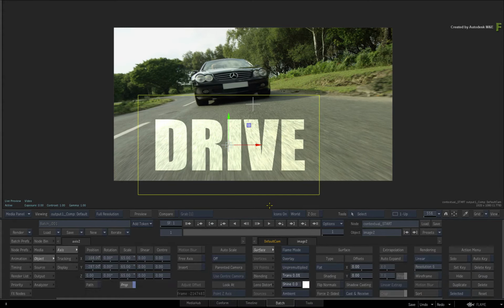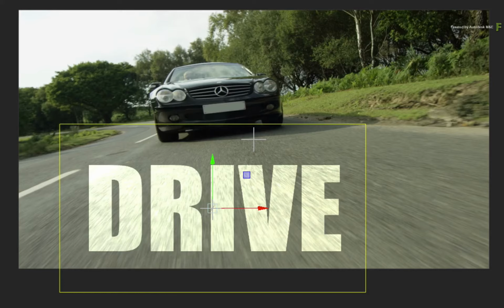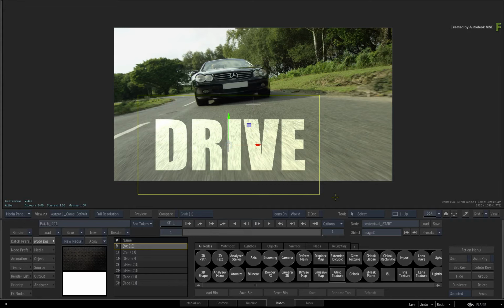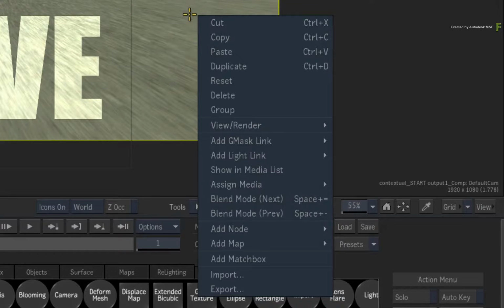Now, as I mentioned earlier, the contextual menus are aware of whatever is selected. And because of this, certain operations will become available based on what you can do. A big time saver can be Action G-masks. For example, I'll select the car plate. Calling up the contextual menu, you can apply a G-mask with a link directly to the selected object.